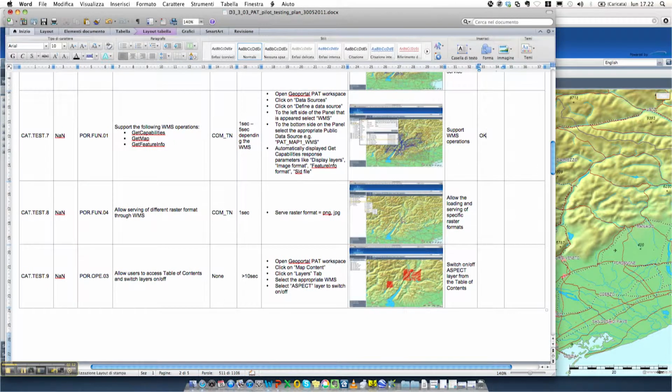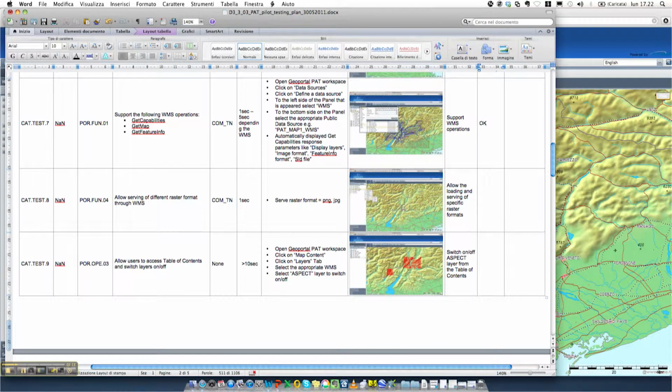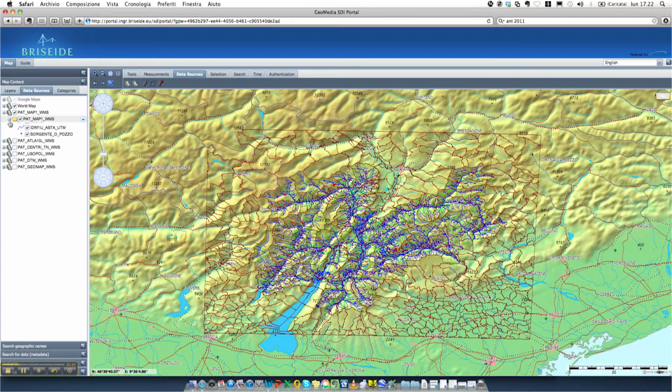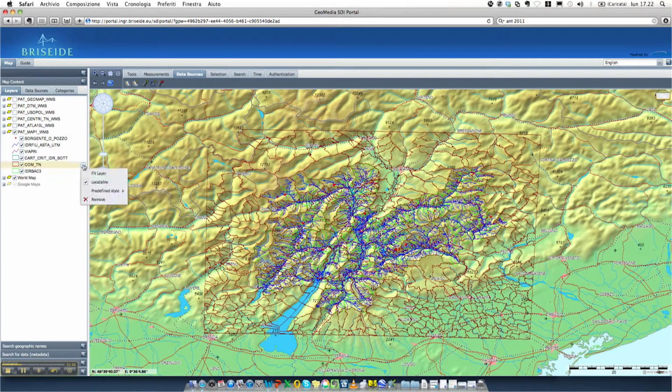If we move on now to CAT test 8, this is about serving different raster formats through WMS, for instance raster formats such as PNG or JPEG. If we go to the layers, we have the various maps and the various styles, and we can also change the type of operation. To do this, we can see that the format can be changed to JPEG or SVG. Let's try with JPEG.